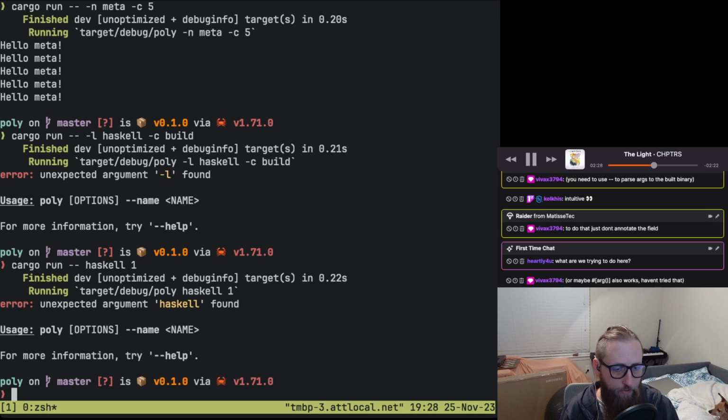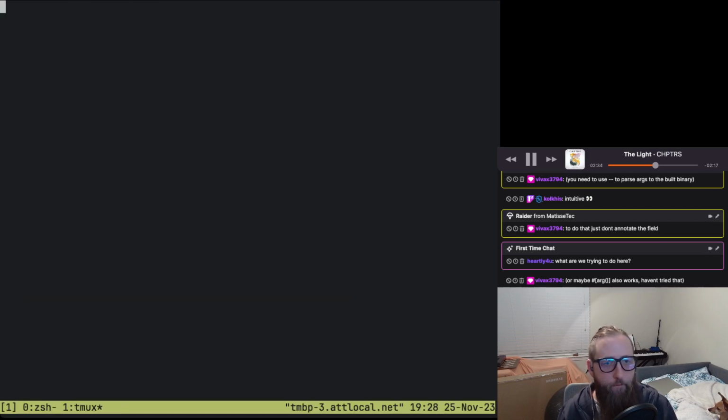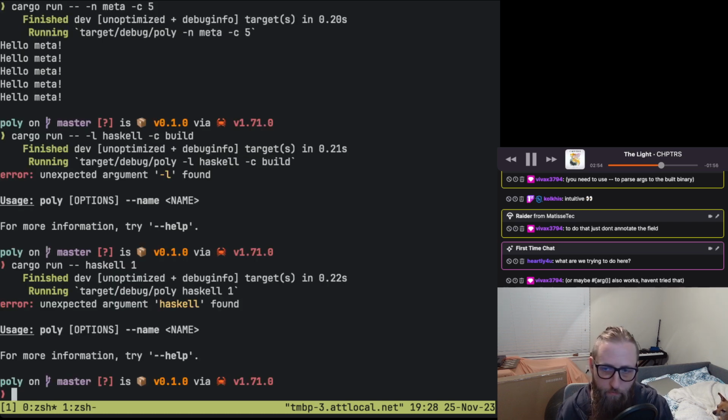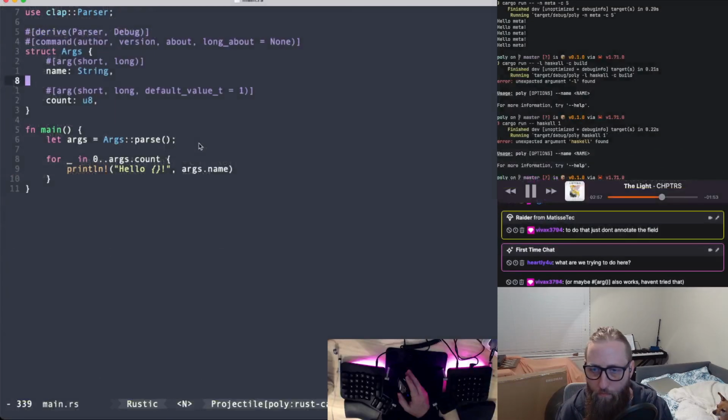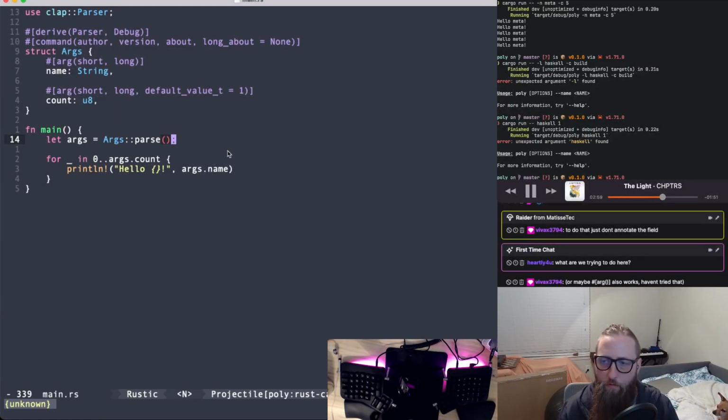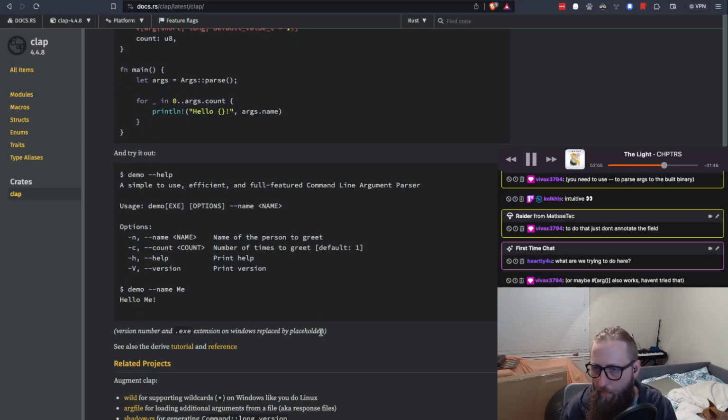So the goal here. Let's open a new window real quick in the tmux. Come on, system, you can do this. The goal is to have an interface that's more like this, where both Haskell and build are arguments to my CLI, right? So I don't know exactly how to do that yet.